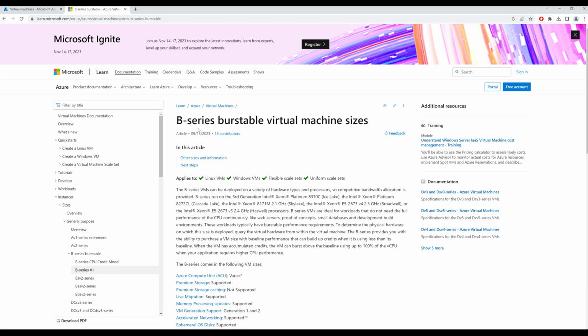What is a B-series burstable virtual machine? Now, there are some virtual machines or applications that do not require your CPU to be at 100% all the time. And Azure gives you an option where your virtual machine can accumulate certain amounts of credits when it's at low CPU percentage. And when the workloads require 100%, it can use those credits.